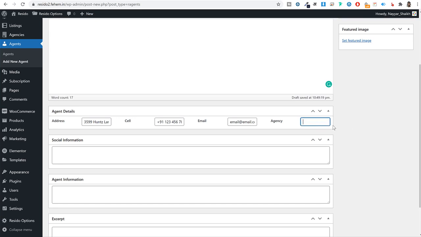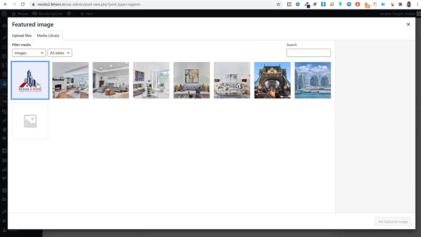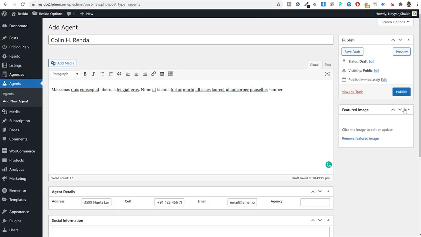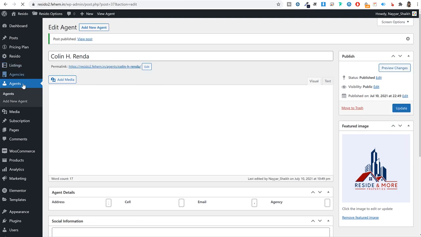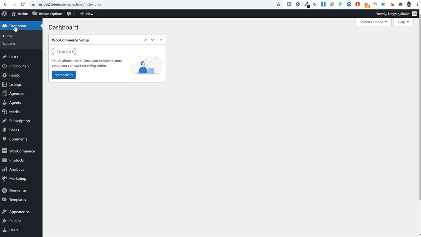If you want, you can also add some agency with them. And after that, you can upload the image. So I'll just upload this image for demo purposes. And after that, you can publish it. Now again, if I come back to dashboard, so this is how it is added. This is how you can add different agencies and agents.